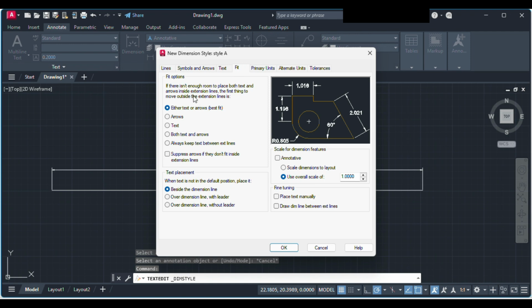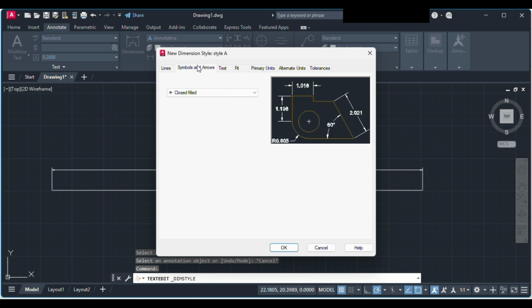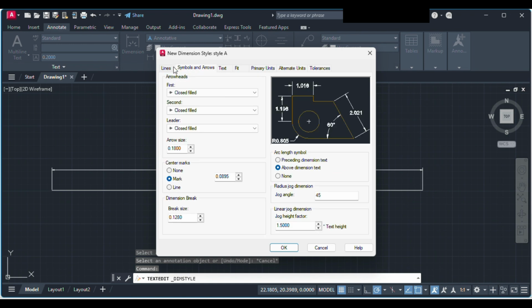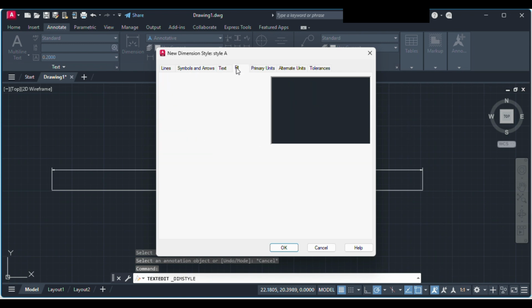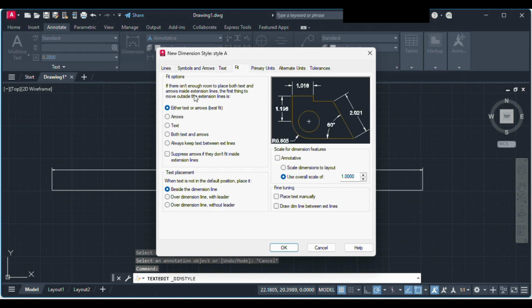The fit option has text fit. If there is enough room to place both the text and arrows inside the extension lines, the first thing to move outside the extension lines is either text or arrows. This is priority based, where you want the fit to be if the text doesn't fit properly. And you can scale the dimension feature. You can change the text placement like that.